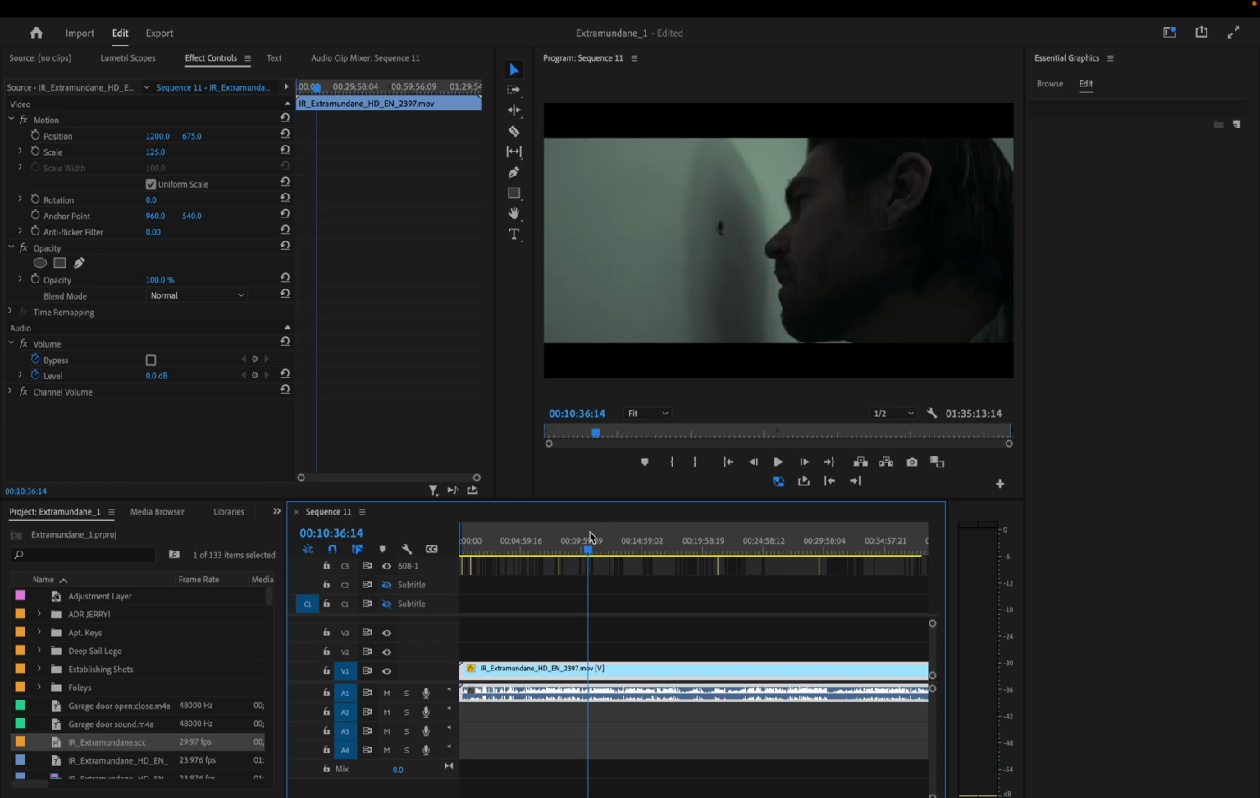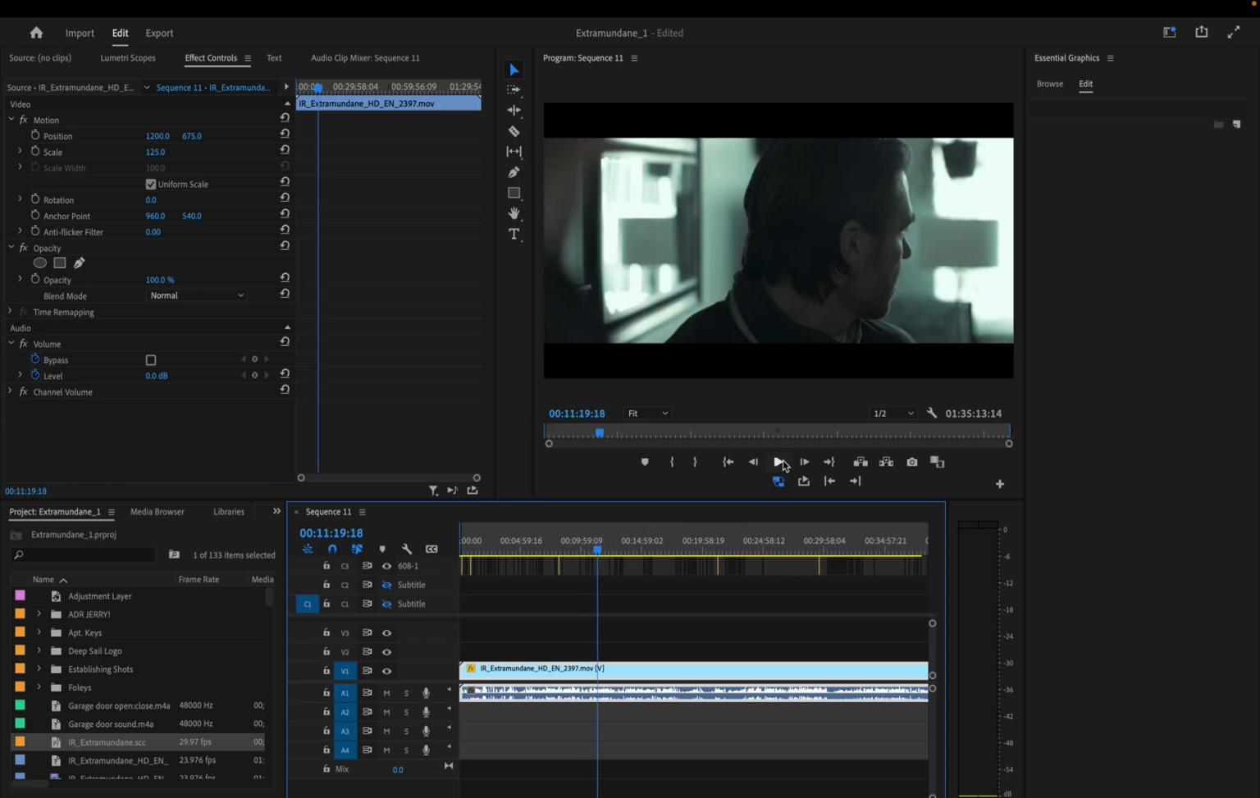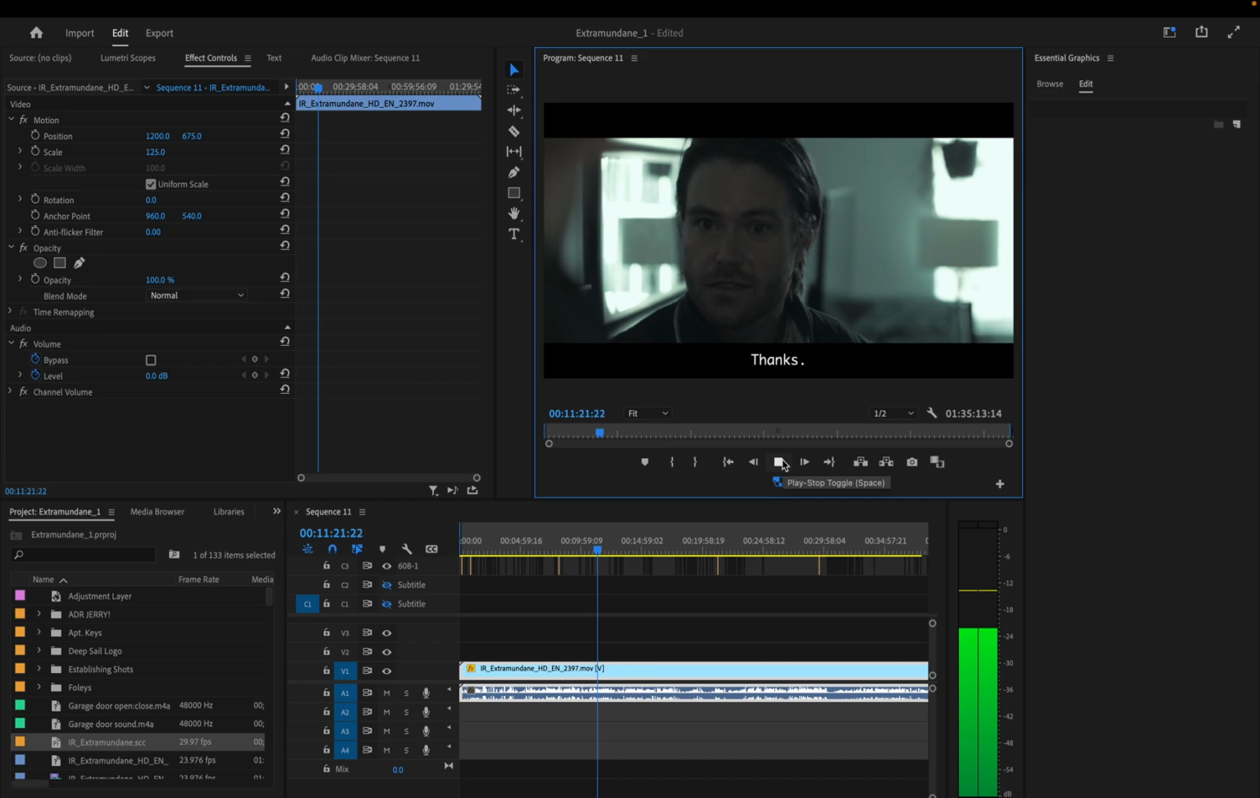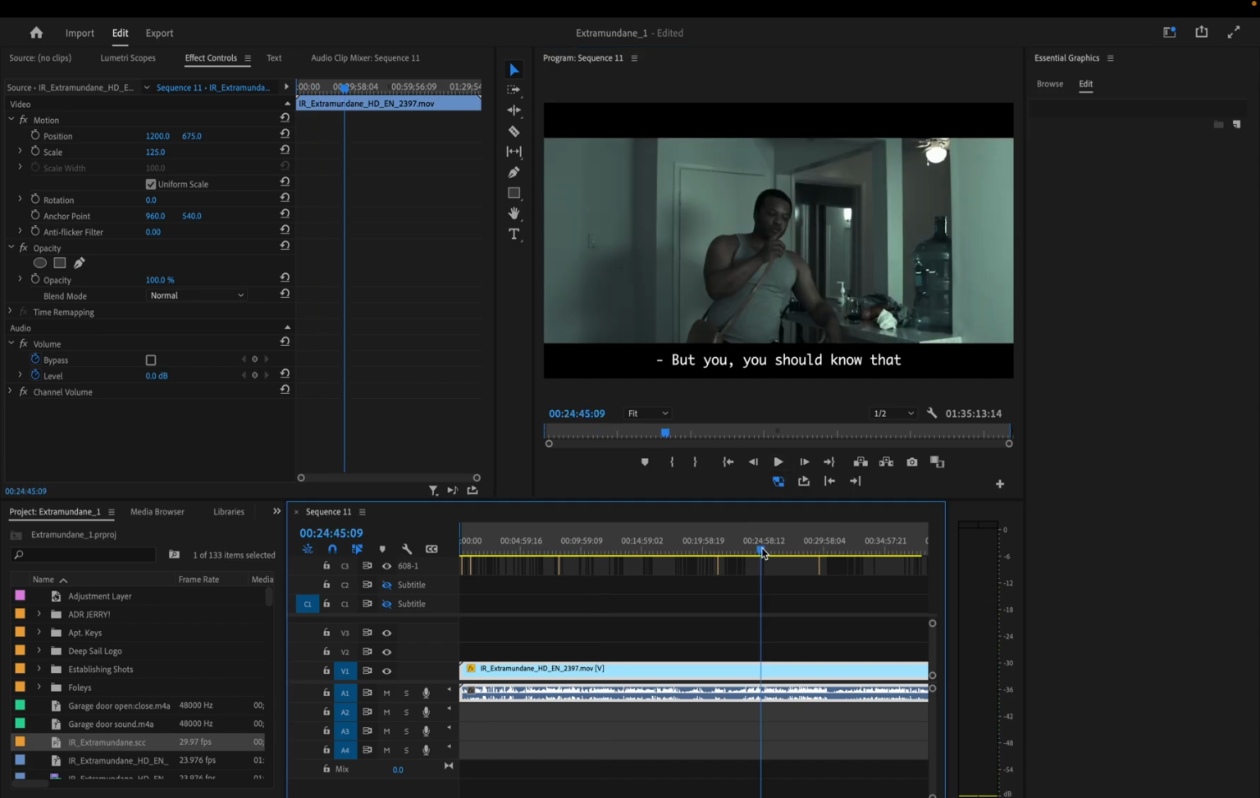And you'll just jump around your film. You just want to make sure everything's good so far. There you go. Looks good.